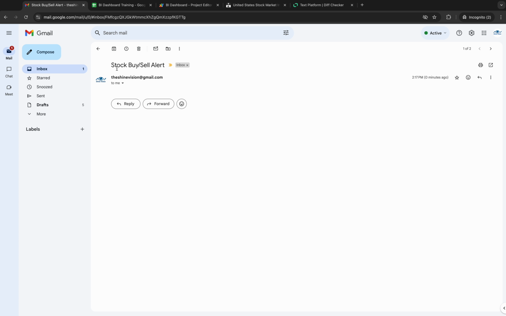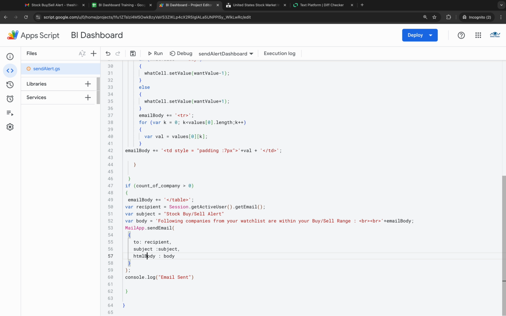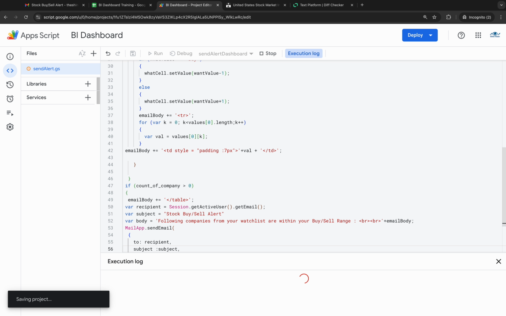Okay, the subject title is appearing, but the email body is not showing here, so there should be something wrong with the email body itself. At least these titles are okay. Here in the HTML body, the B should be capital. Let's run this again.